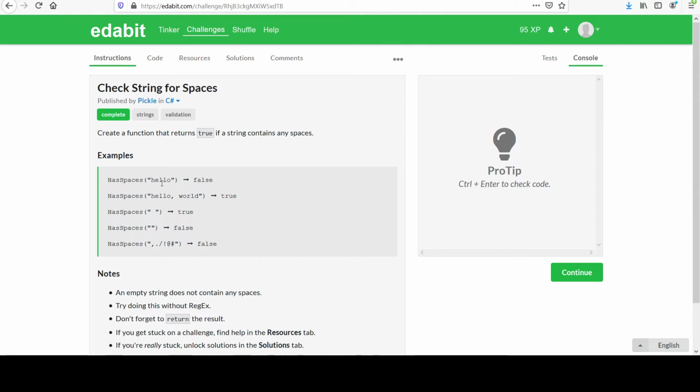And let's take a quick look at the example to make sure that we understand. You can see example 1 is false. It's all filled with text. But you do get a true result with example 2. There's a space here after the comma. Same with example 3, it's only a space. And then examples 4 and 5 are false.